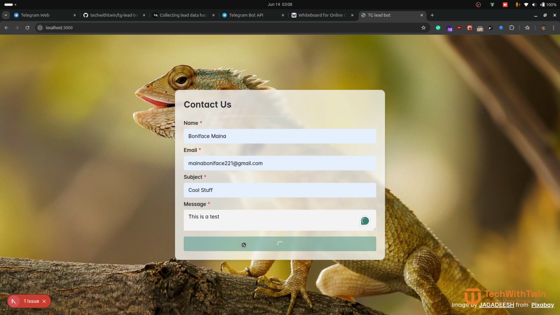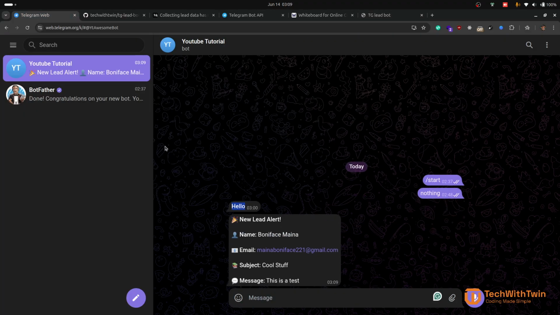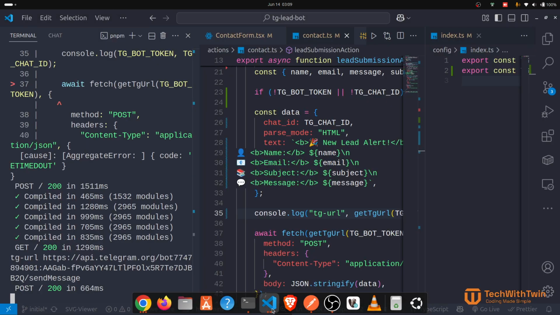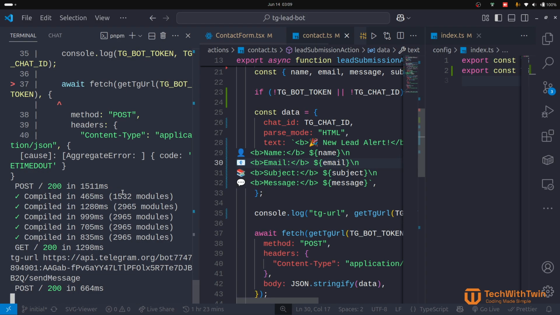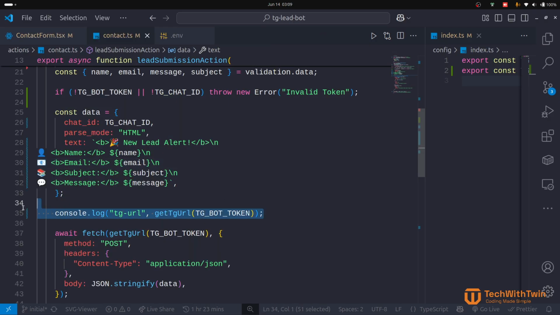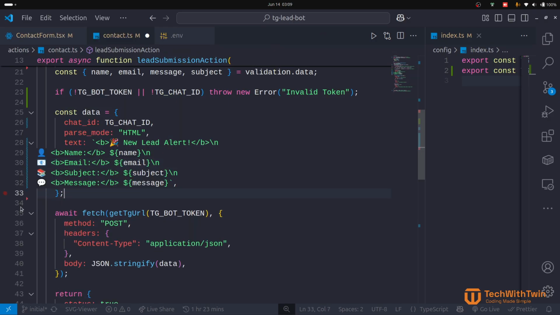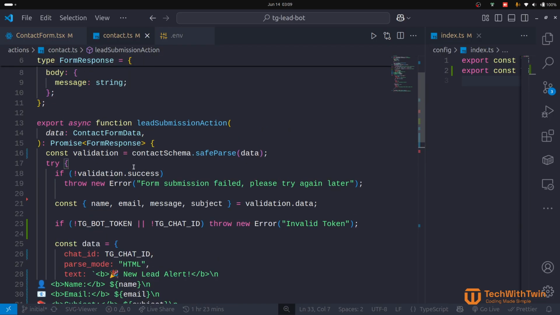So this is a test. Oh, I think the issue was that I did not refresh the screen or something. And guys, you can see now we start getting the leads in Telegram. So that's how you debug. You start step by step. What do you expect? Now it is sending. I think it had cached maybe, because as soon as I refreshed, it was working.